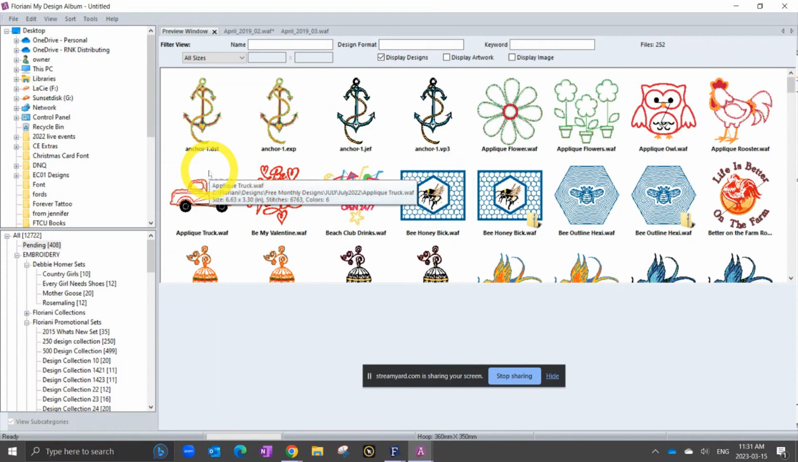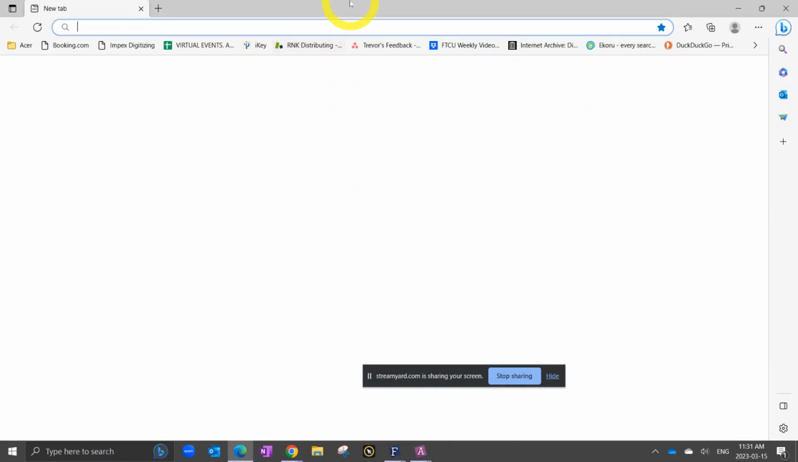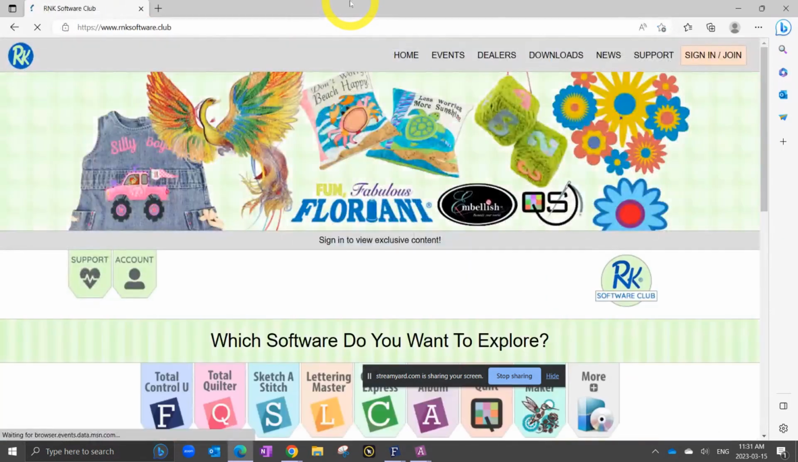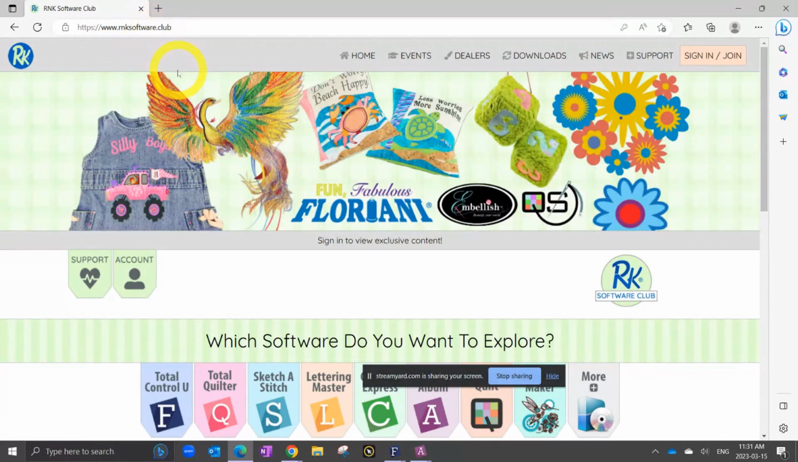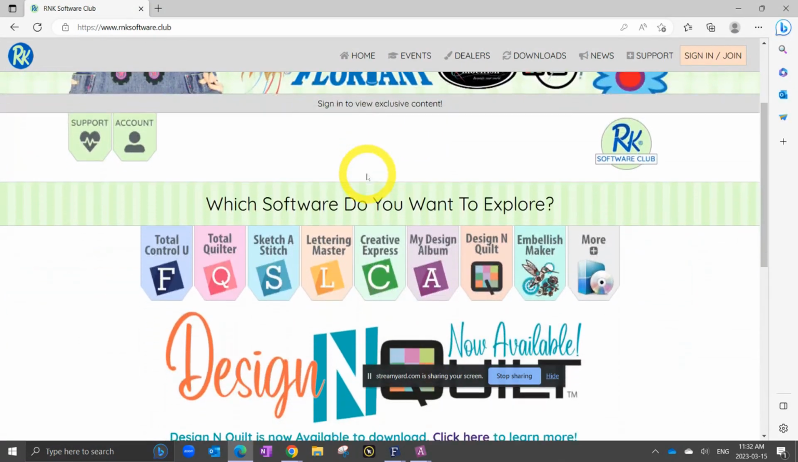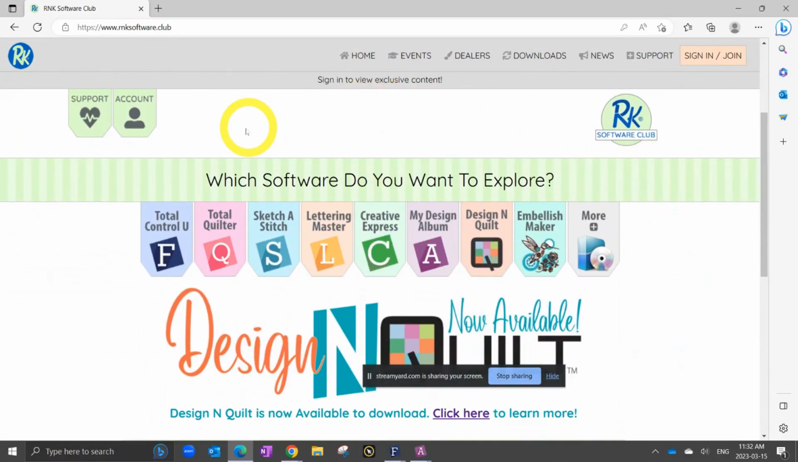So before I let you go, I wanted to take you to the RNK Software Club's website. So let's just bring up a web browser and go to rnksoftware.club. And this is the software owners club. Anybody who owns My Design Album software is automatically a member of this website. Anybody who owns any Floriani software, this is your website. Notice that all the programs are listed in a sort of ribbon like this. There are more programs, but this is the link right here for your My Design Album software.